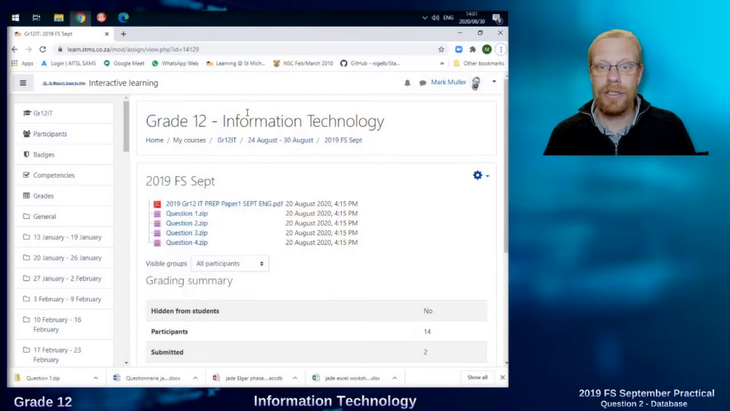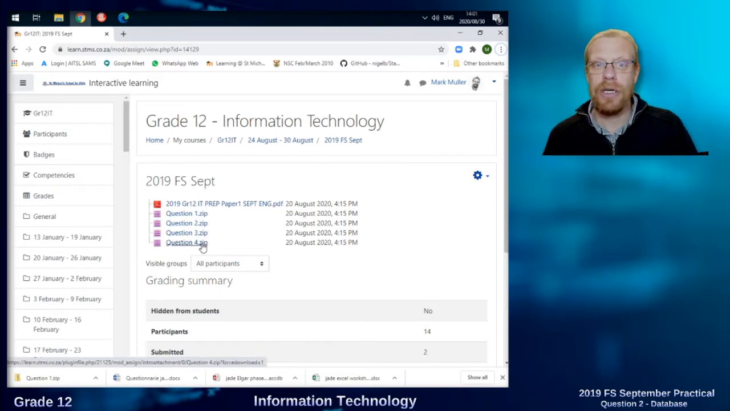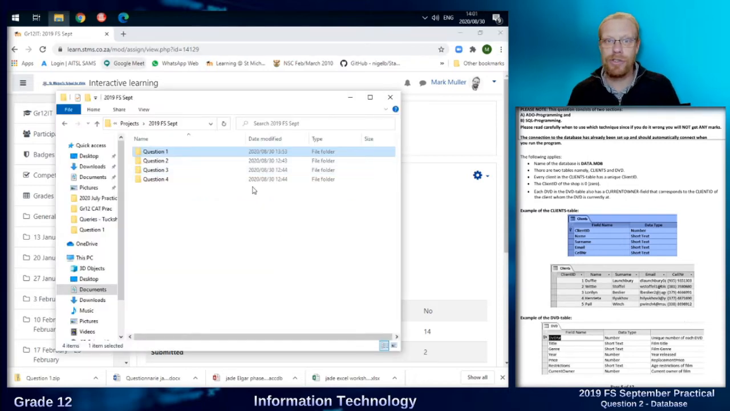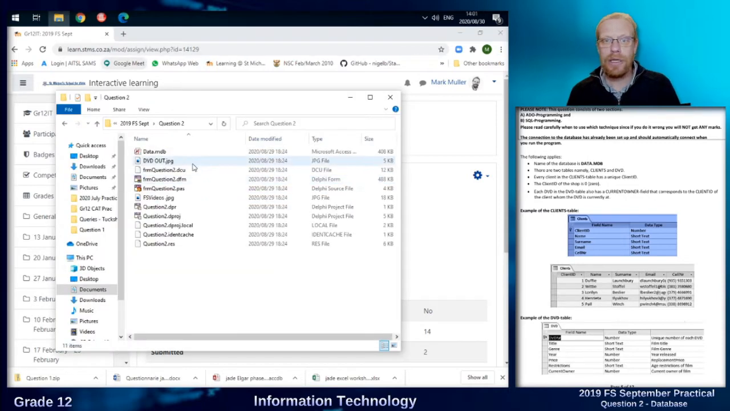You're going to find the question paper in PDF format as well as the data files for the questions. I'm going to have the question paper open on the side panel on the right of this window as we work along. Extract the data files in a suitable folder and then open question 2 DPR. You should also notice that there is DataMDB, the database that we're going to be working with, in this folder as well.